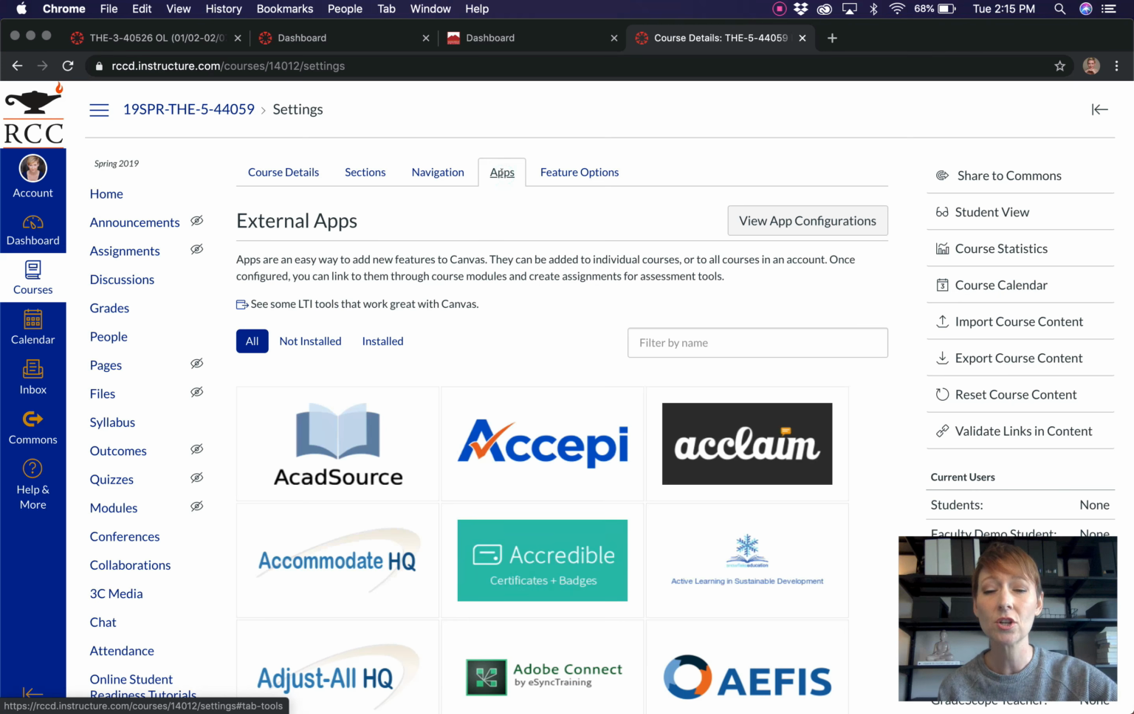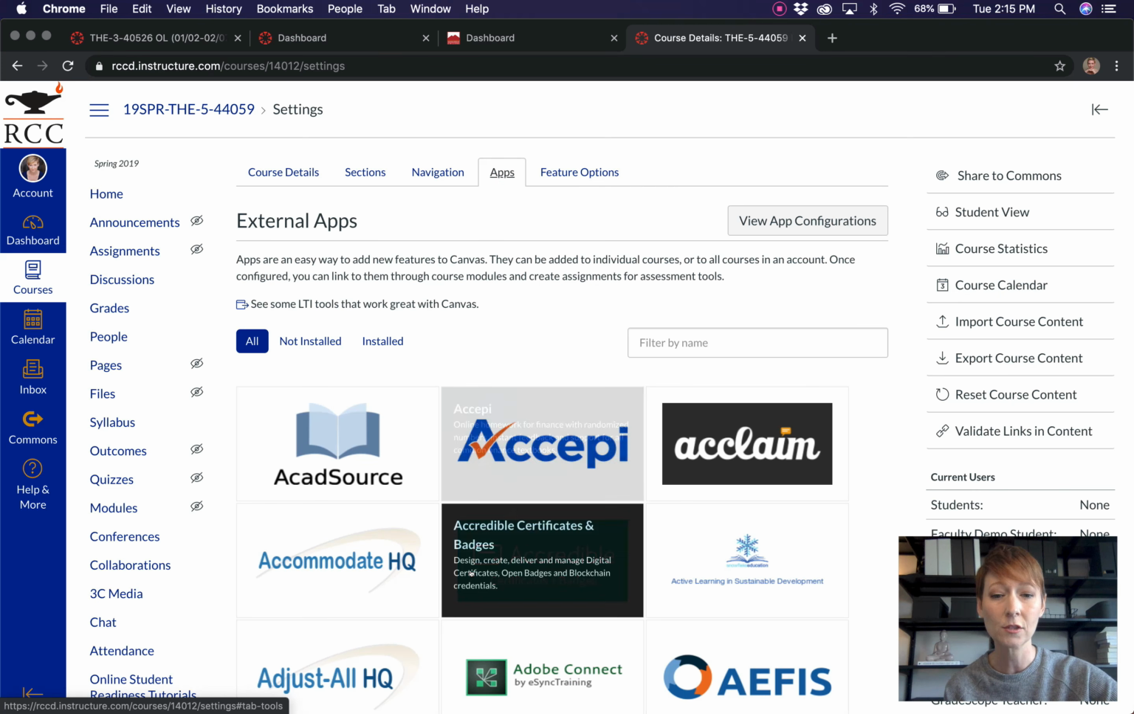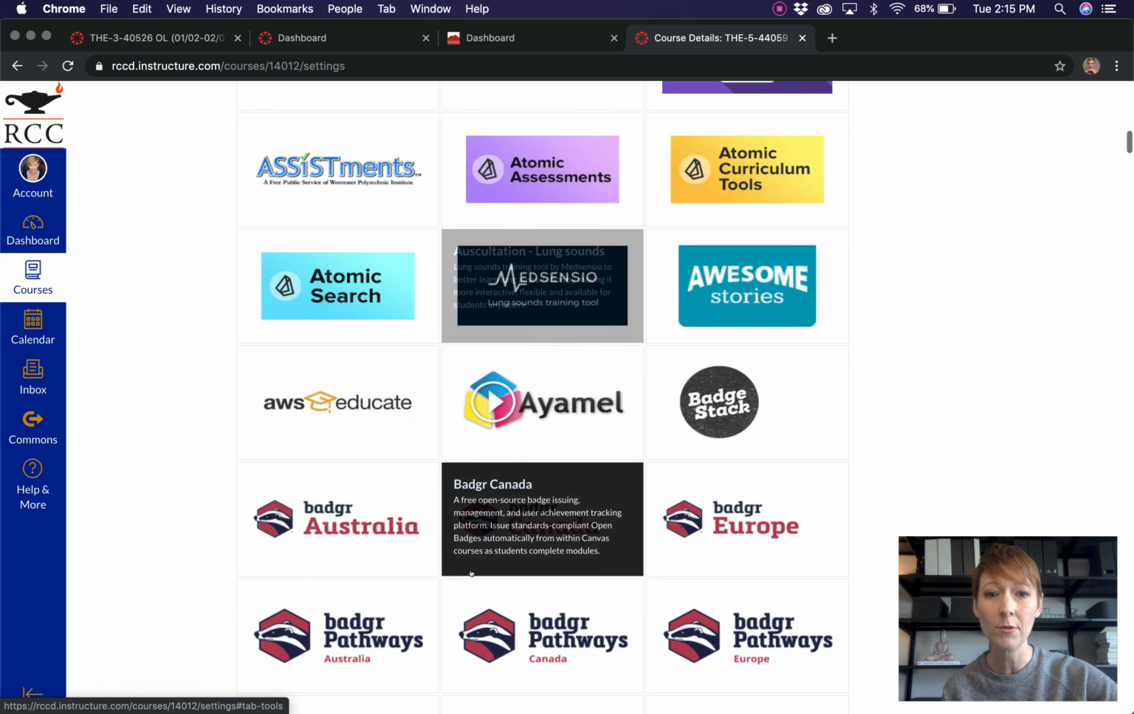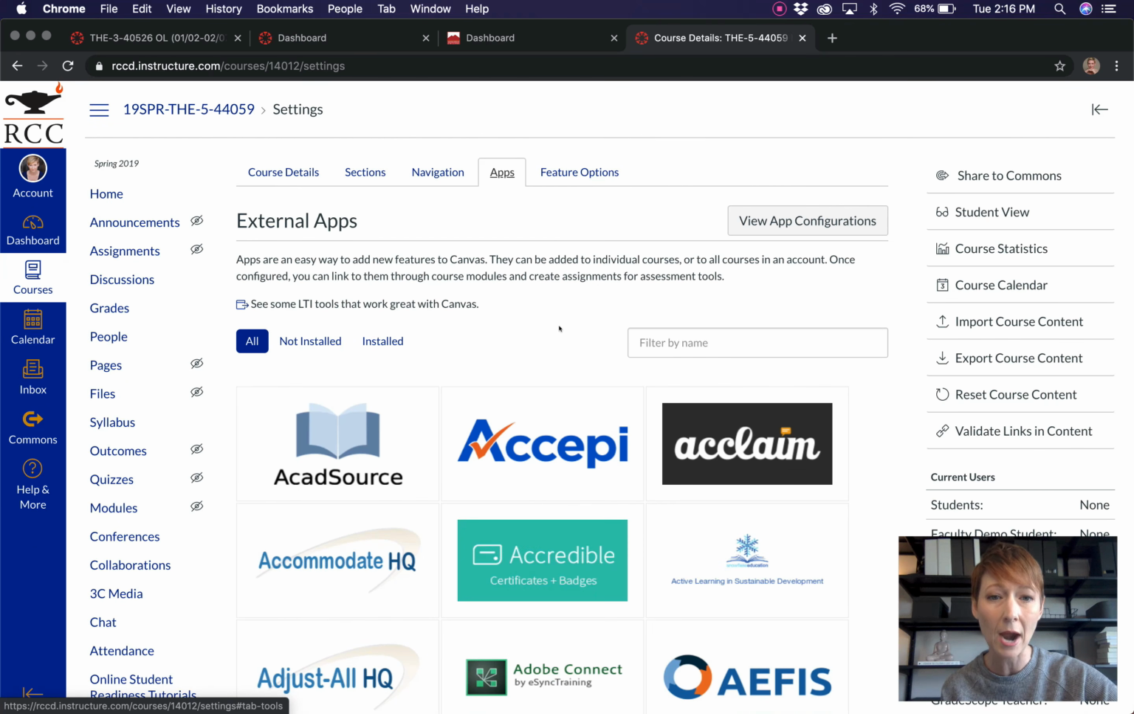On the apps section, it shows you other apps that your school has for you if you want to utilize any of them. There are a ton, again, depending on what school you're at.